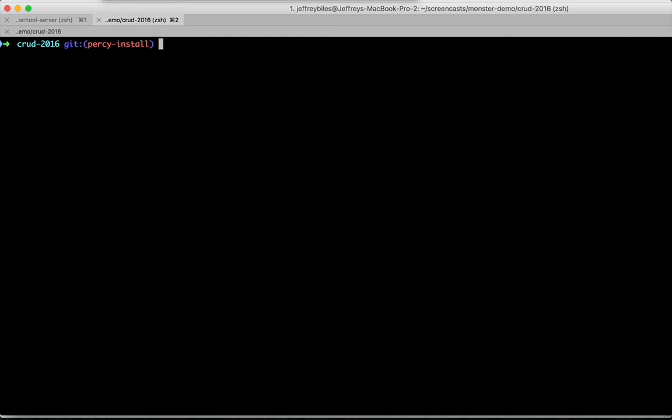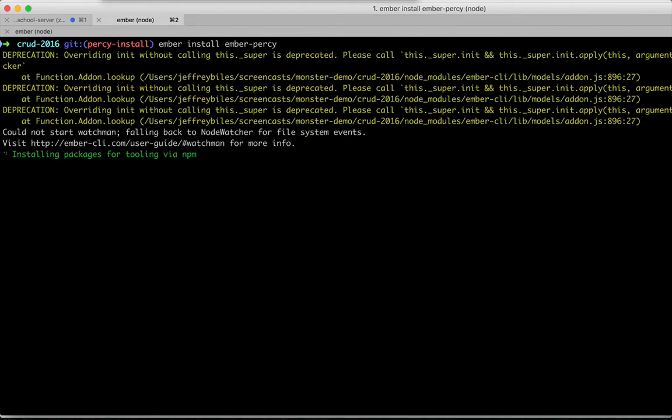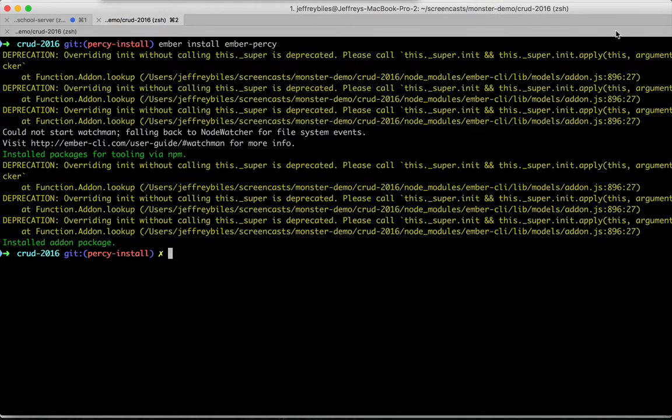So now we'll actually go ahead and install the Ember Percy add-on. Percy isn't limited to Ember, but since Mike programs in Ember quite a bit, he's created this add-on so we can get to it really easily. And Percy itself is actually an Ember app as well. This also allows me to test Percy using Percy.